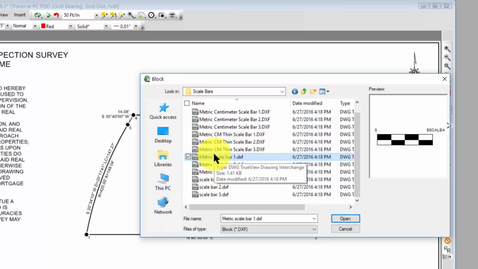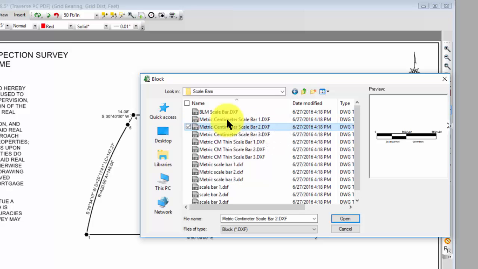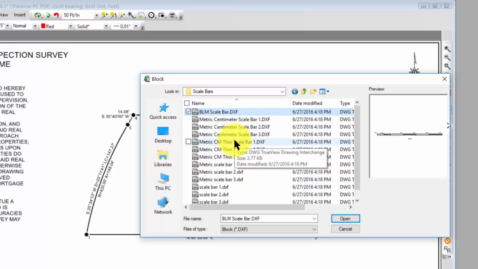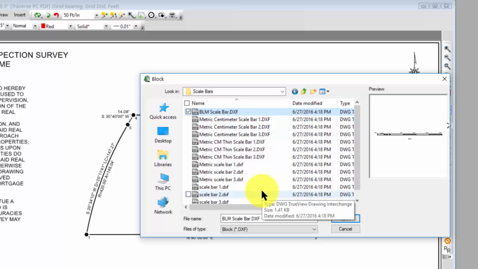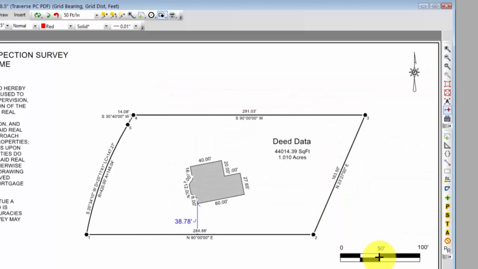And then quite a number of you like some real skinny scale bars like this. I think some of our BLM folks use particular scale bars. We've got quite a few of them in here. Most of these are things that people have asked about, requested. So I'm going to choose this scale bar. Let's do the scale bar 2 and bring that into our drawing.